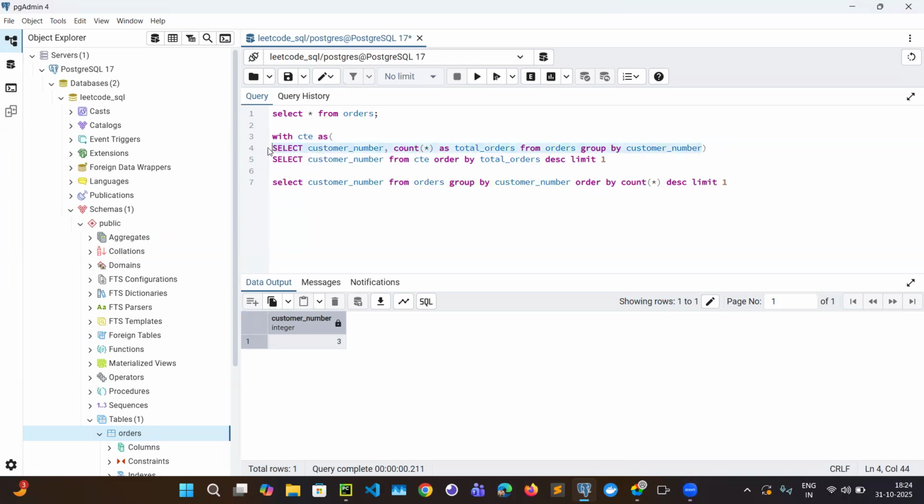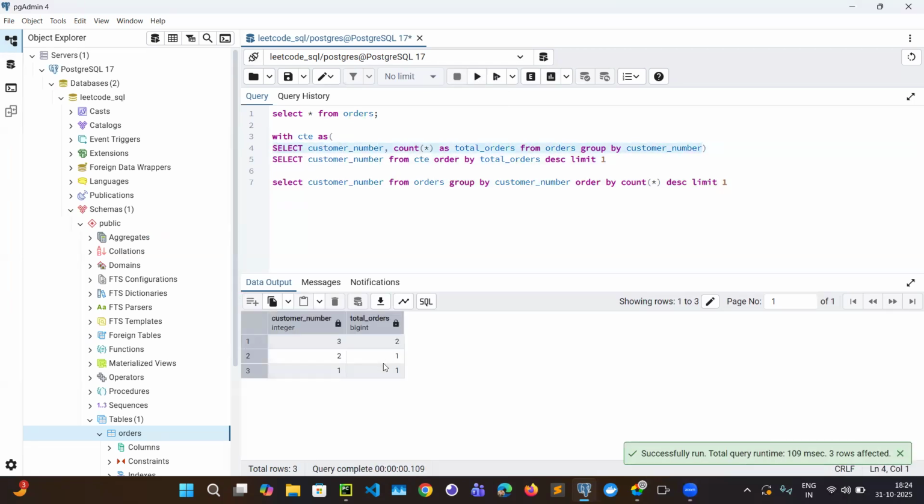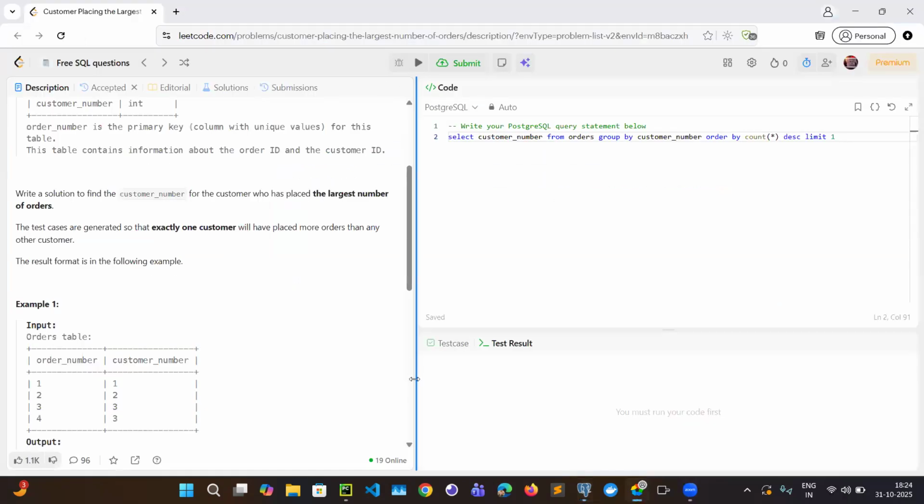So okay, we have added one more column, total orders, that is the count star. Then we know if we arrange it in descending order, we will get the top one, and we will do the limit one. So that's it. That's the end of the video. You can also give it a try, and thank you.